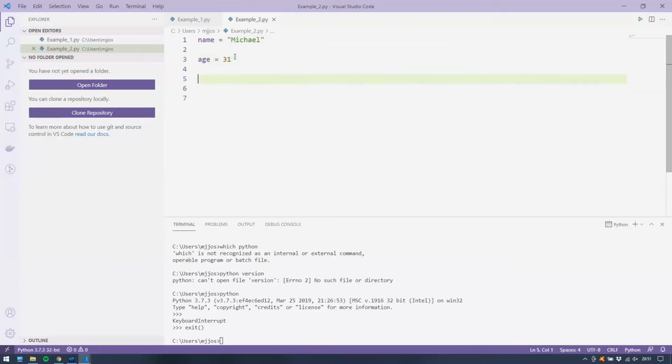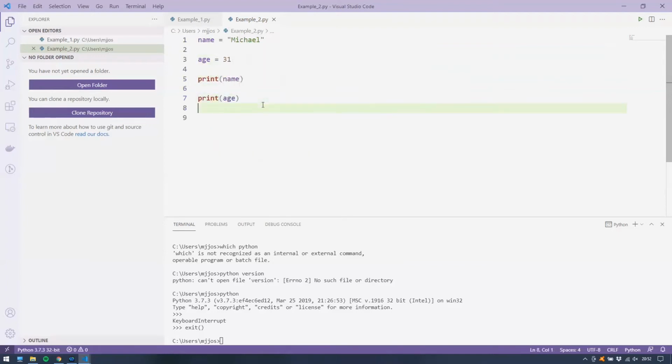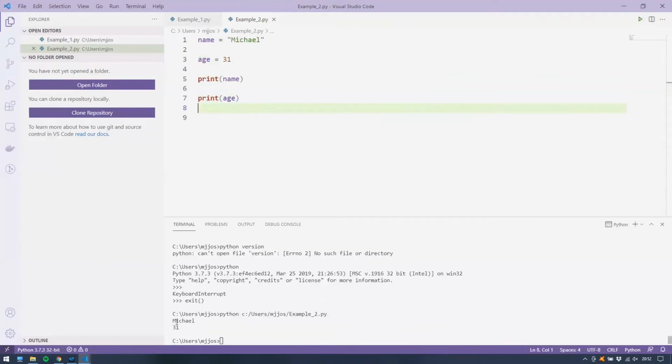And our friend, the print function, can actually print out the values of these variables. So I can say print name, and I can say print age, just like that. So I'll save that and I'll run it. There we go. So it's printed out the contents of the name variable, which is Michael, and it's printed out the contents of the age variable, which is 31. Excellent. So you'll be doing a lot of that in your programming career.